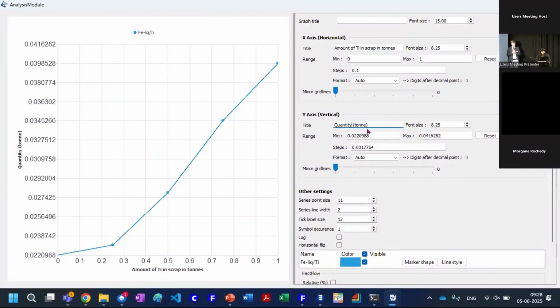And this is quantity of titanium in refined steel. Right. So as you see, as we increase the amount of titanium scrap, the more of it is recovered, but it's still a bit. If you compare the absolute amounts, 1 ton on the x-axis and the maximum on the y-axis is 0.04, so 40 kilograms. So of course, the more titanium you have in the scrap, the more titanium will end up in the steel, but still 96% of the titanium is lost in the process, right?